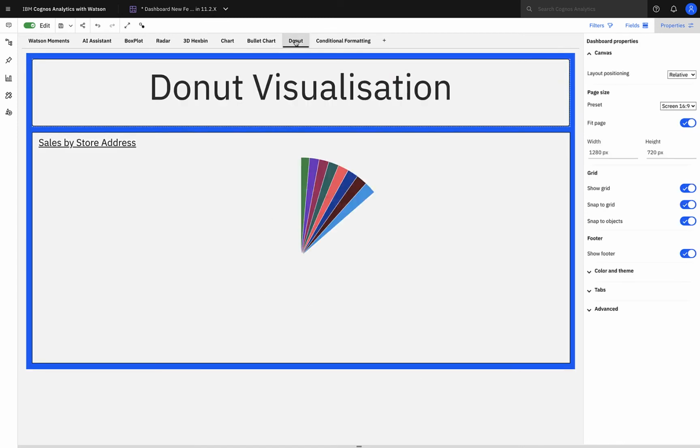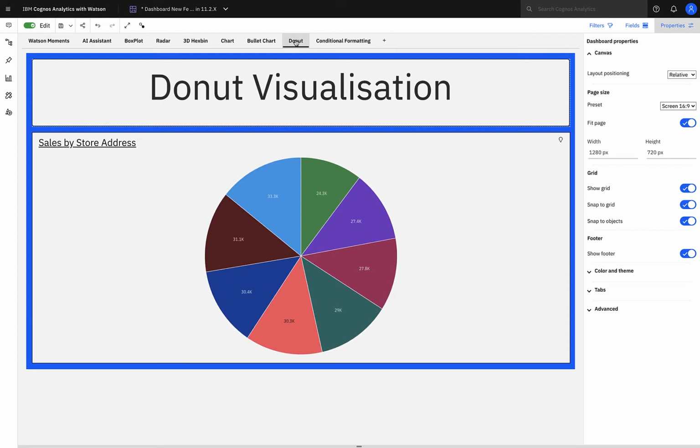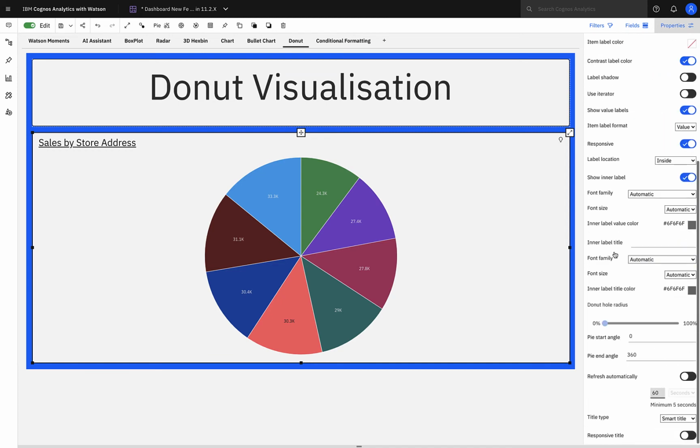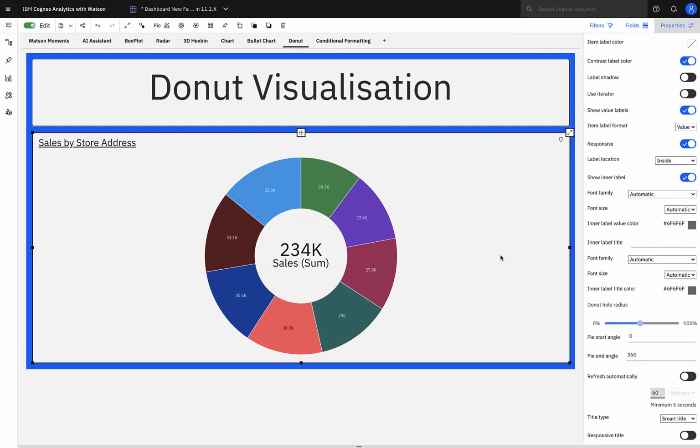The next new feature I would like to show you is the ability you have in dashboards and reports to edit a pie chart visualization so that it appears as a donut that displays a total of the segments in the center. So using this pie chart representing the sales by store address, using my settings option, I can increase the donut hole radius and have a proper donut chart with a summary of sales appearing in the middle.